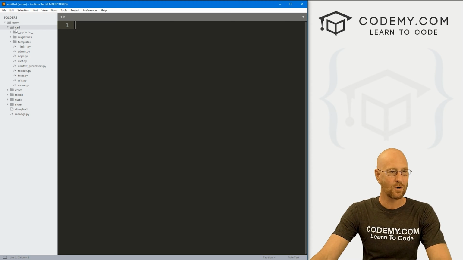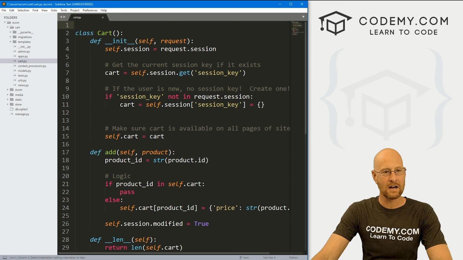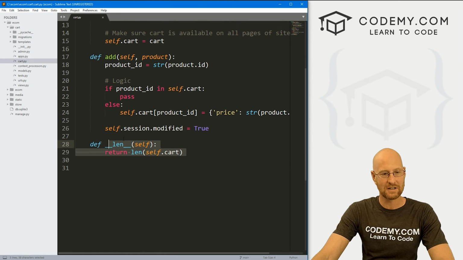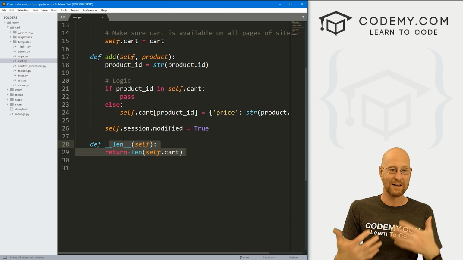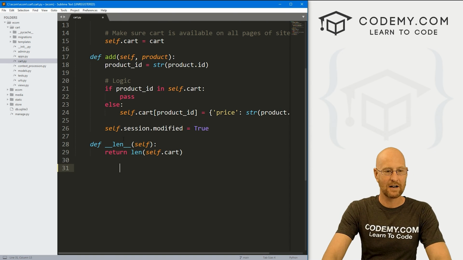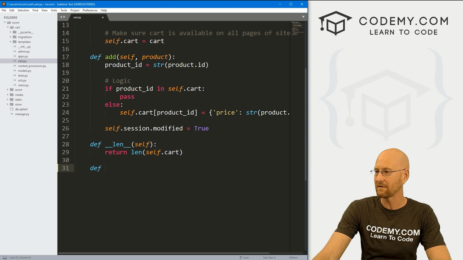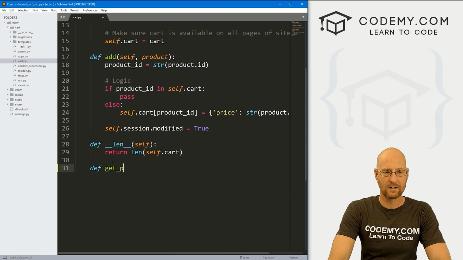So I'm going to come over here to our cart app, and let's come down here to our cart.py. And inside of here, we've got this add function that we created a couple of videos ago that allows us to add things. We've got this len function that allows us to count up how many things are in the cart. Now we want to come down here and create another function that allows us to see what's in the cart exactly, right? To look up stuff in the cart. So I'm going to call this get_prods because we're going to get the products that are in the cart. And we want to pass in self as always.